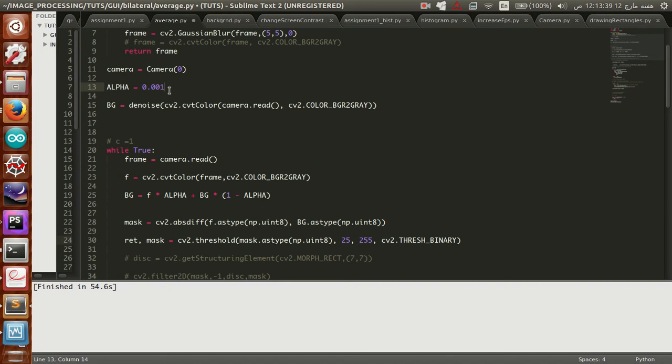and this variable is basically the rate at which your algorithm is going to learn the background, and the greater this rate is, the more prominent your foreground becomes, and you're going to see that in a bit. And then I have a global variable called bg, which is background.